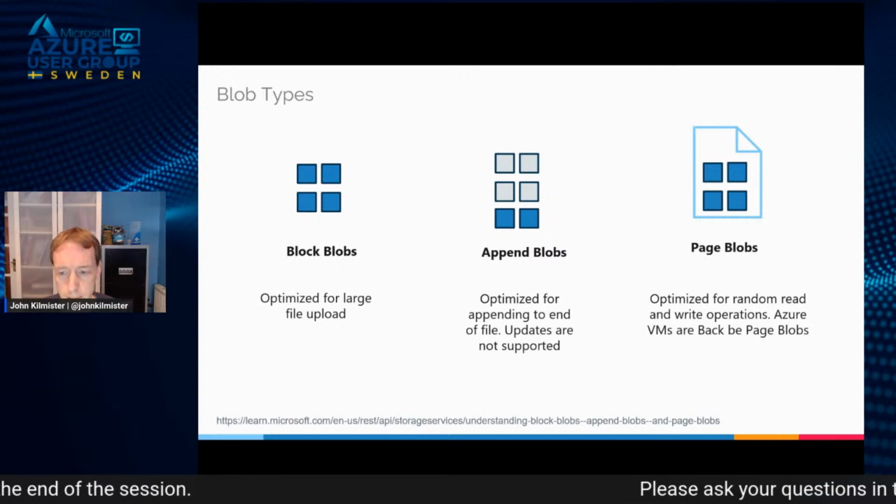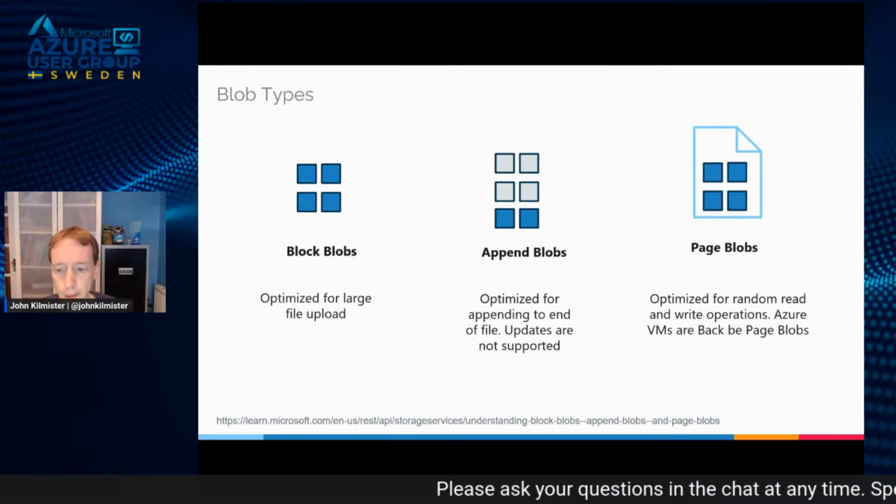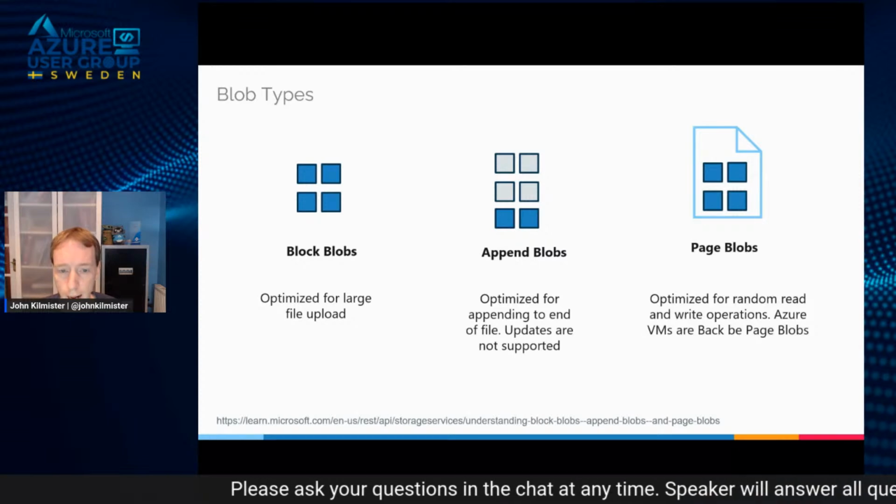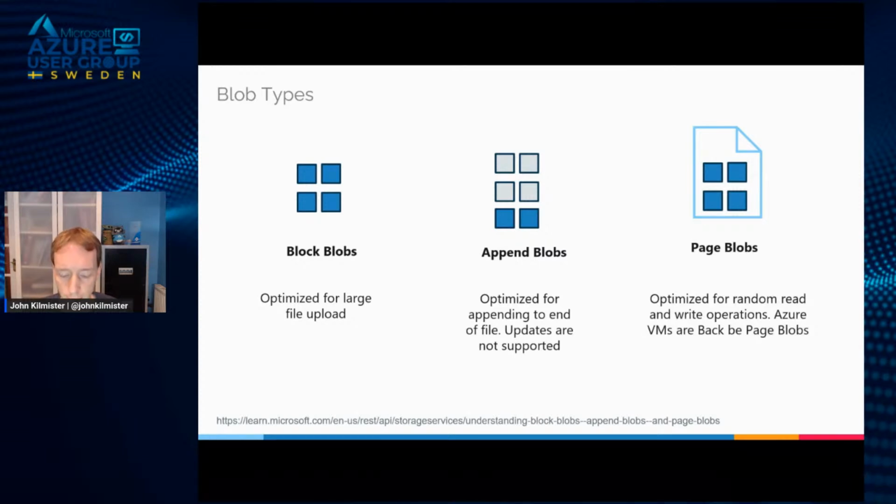Finally, we have page blobs, and these are optimized for read and write operations that are going to be random, so from different parts of the overall file. Now, this is what VMs are backed with in Azure, but there are a number of other use cases. I won't go into any more detail now, but there is a great article on Microsoft Learn should you want to look. But this is the foundation for a lot of the other bits that we're going to be talking about, especially when it comes to thinking about high transaction uploads and costs and various other bits.